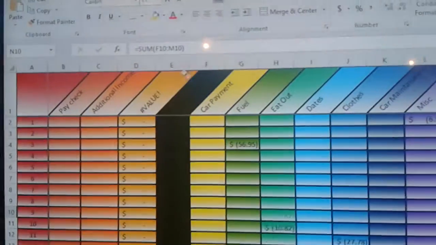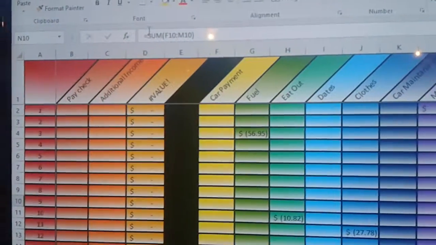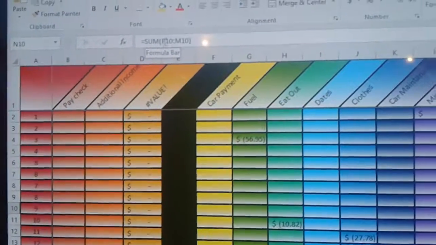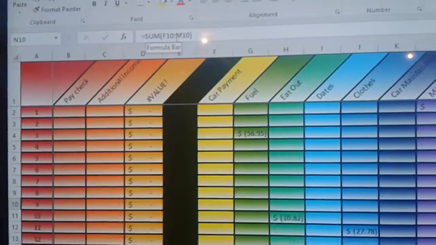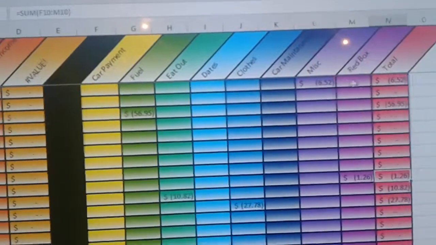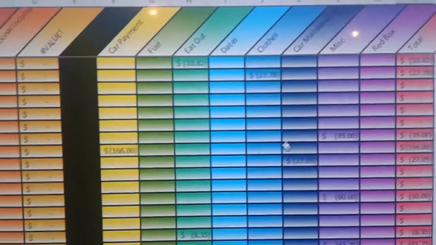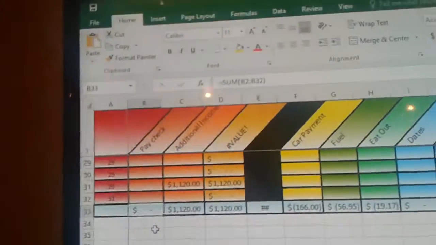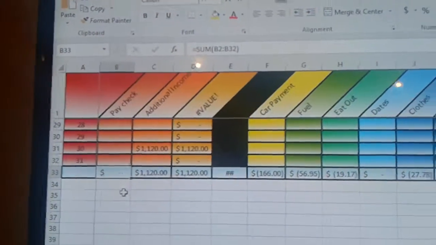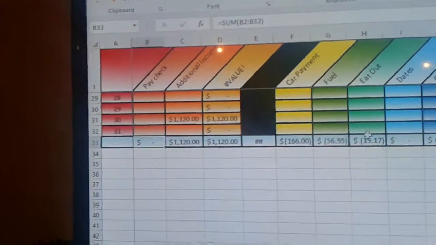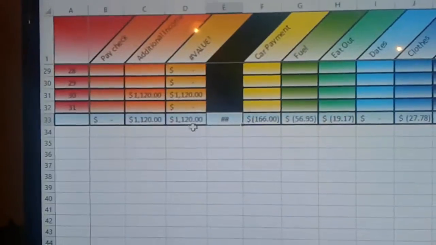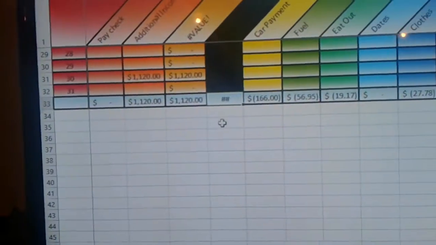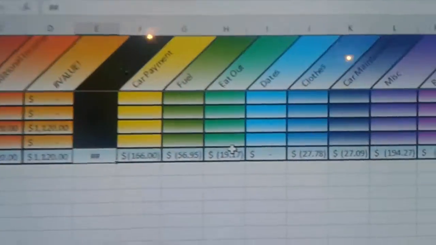And so after you do all that, there's this other equation you have to do. This one is at the very end, the total of expenses, and this is equals sum parentheses F10 colon M10. And after you do this, you drag it down so all of them are the same. And then this is the last row. So the equation for this one is sum B2, B32. You drag it across so all these are the same. This should come up as hashtags because there's nothing to calculate here. And then the rest. And so also one thing to keep in mind is that when it's parentheses, it's negative.